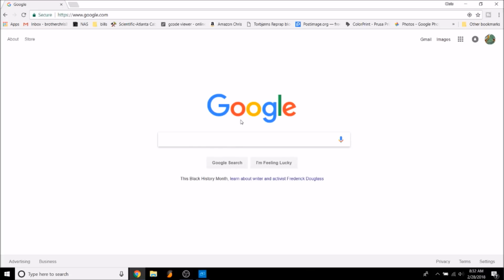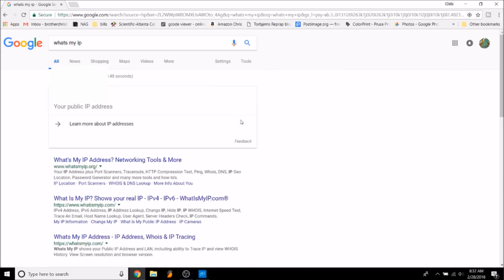Now you need to know what your external IP is to be able to access your network from outside your network. The easiest thing to do is just go to Google and ask it, what's my IP? This is from inside your home network. It will report your external IP here.